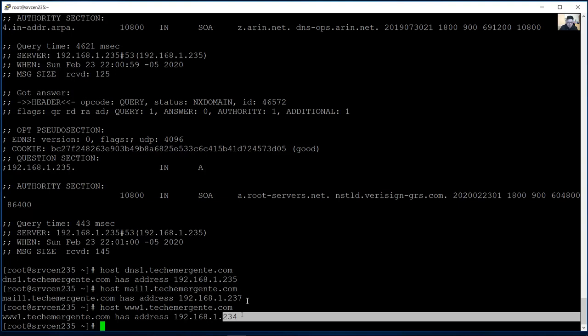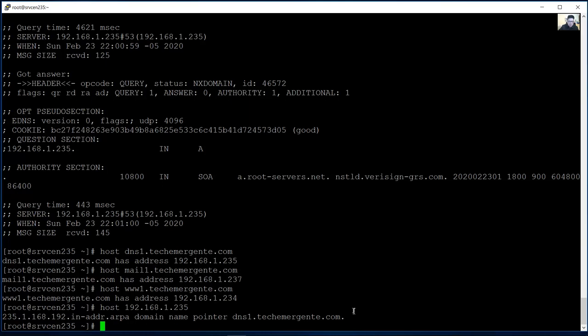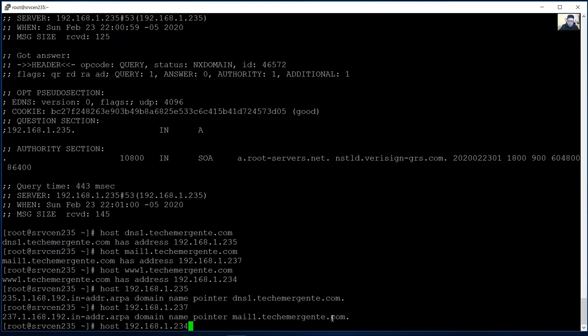Now use host with the IP addresses: 235, use this name; 237, use mail1; and 234, triple W.